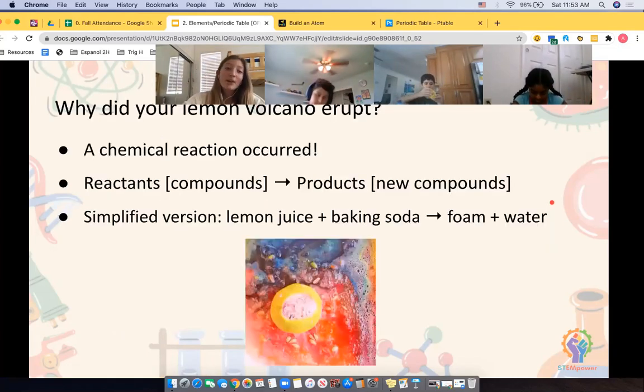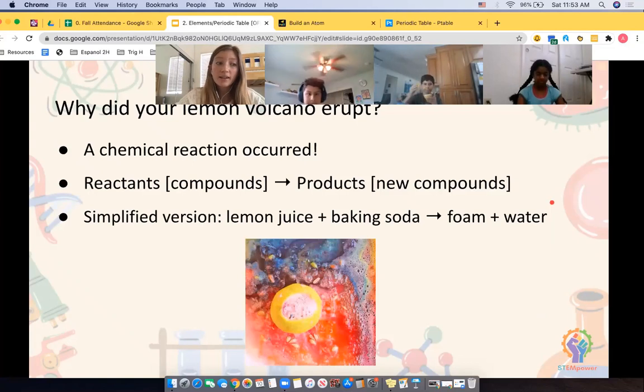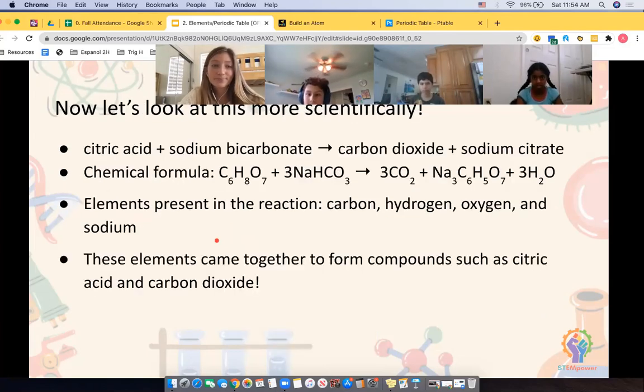Awesome, so it looks like we're all done with the experiment. Congratulations, guys. We just created a chemical reaction. Basically what we did is we had the reactants and we added them. This was the lemon juice and baking soda. We mixed them and then they created completely new products. So we added lemon juice and baking soda and we formed foam and water, which is pretty cool. In a more scientific way, we added citric acid and sodium bicarbonate, and we created carbon dioxide and sodium citrate, which is pretty cool. And here's the chemical formula.